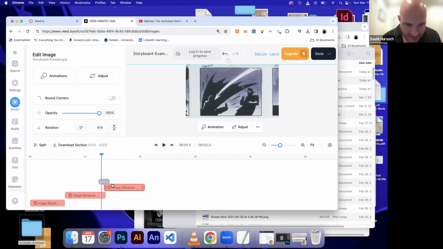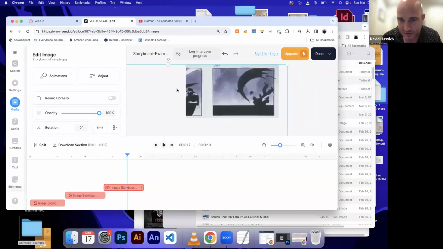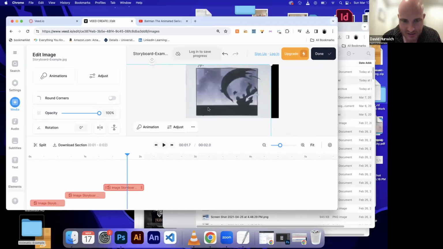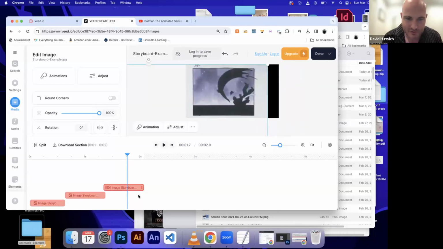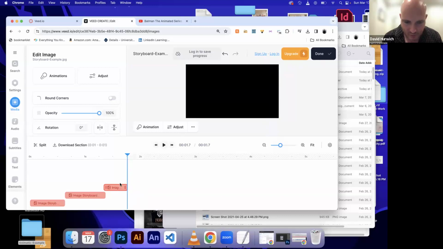You can do a little overlapping too if you want to do a kind of crossfade. So then it's like, okay. Now here, what's happening is Batman's jumping on this guy and flipping him over. So it should probably happen pretty quickly.